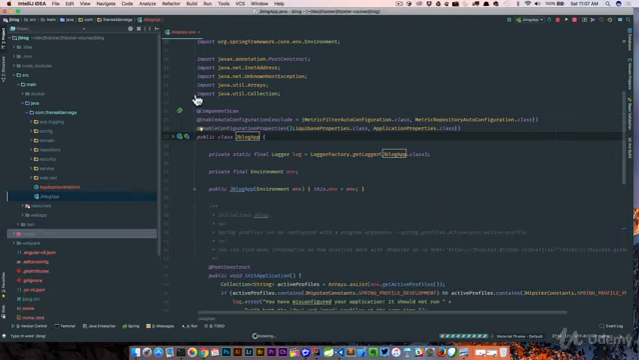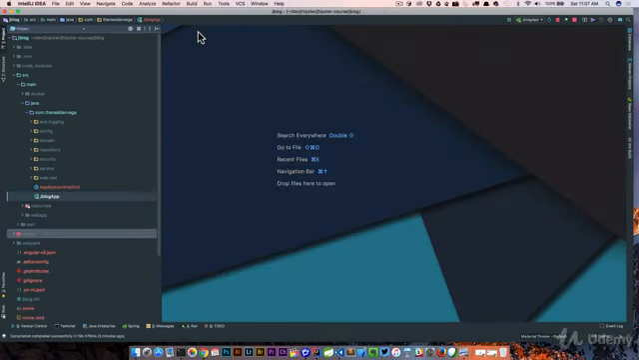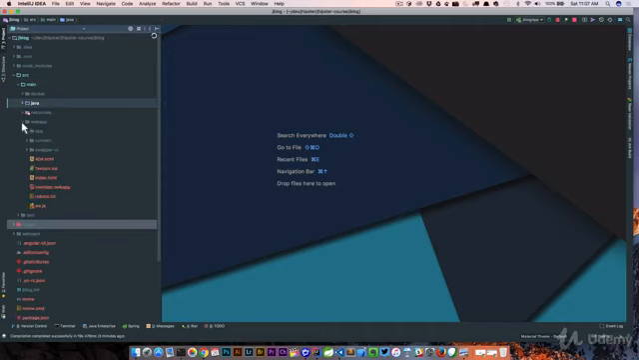I'm going to go ahead and minimize that. We'll close this out. So again, all of our web stuff is under our web app directory. This is our Angular application.